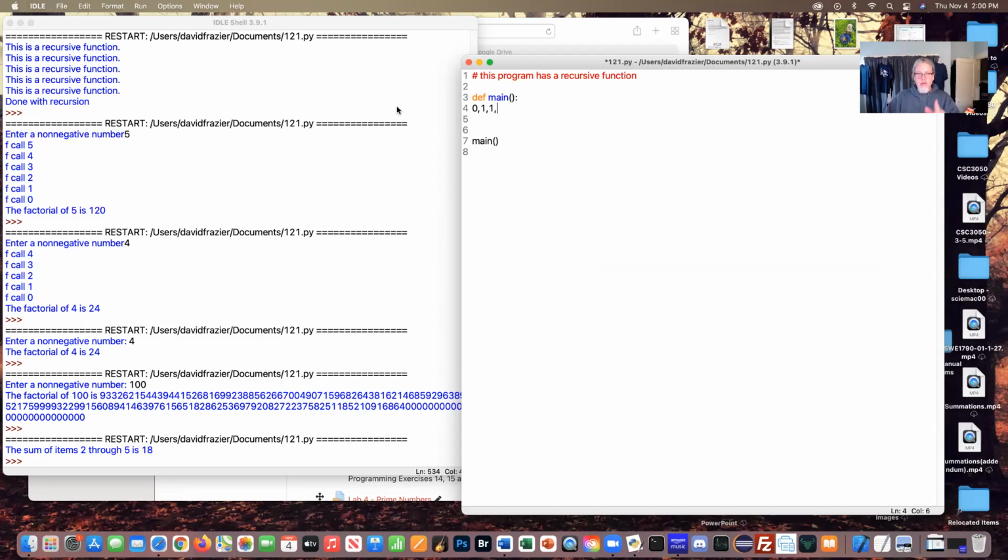So we have 0 and 1 is 1, 1 and 1 is 2, 2 and 1 is 3, 3 and 2 is 5, 5 and 3 is 8. Sorry, I didn't type the right one. Then we go to 13, then 21, then 34, then 55, and so on. Every time it's the previous two numbers added together.